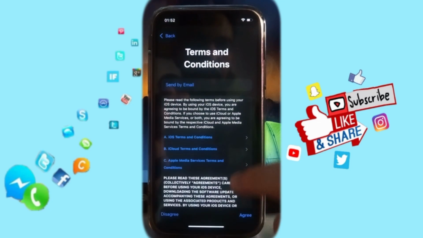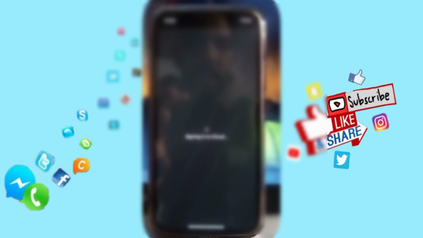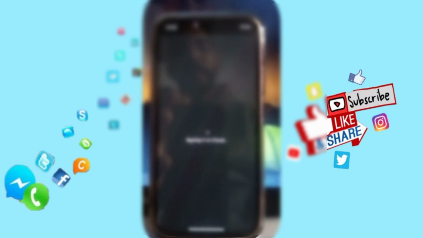And here you just go down, you click here on agree, you click on it down. Then like you see, it's going to send into your iCloud on your iPhone. That's all.